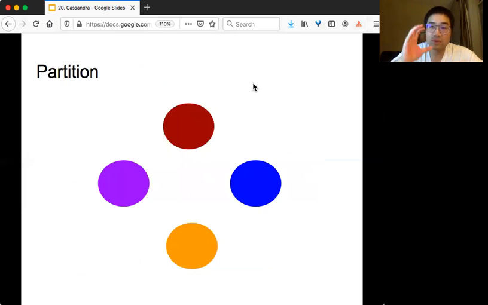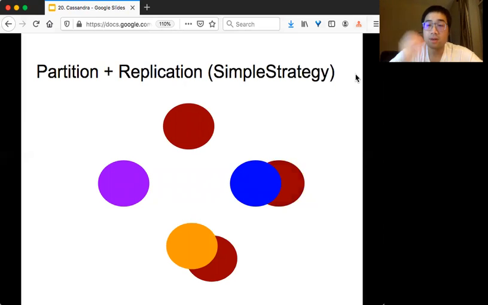And so now let's focus on the case of one data center. Suppose we only have 4 servers, just like how we did the sharding before. We have a red server, blue server, orange server, and purple server, and each of them handles a particular set of data based on the partitioner we use. And remember that when we use replication, suppose our replication factor is 3, so each set of data we want to copy exactly 3 times. Then let's assume that we use simple strategy.